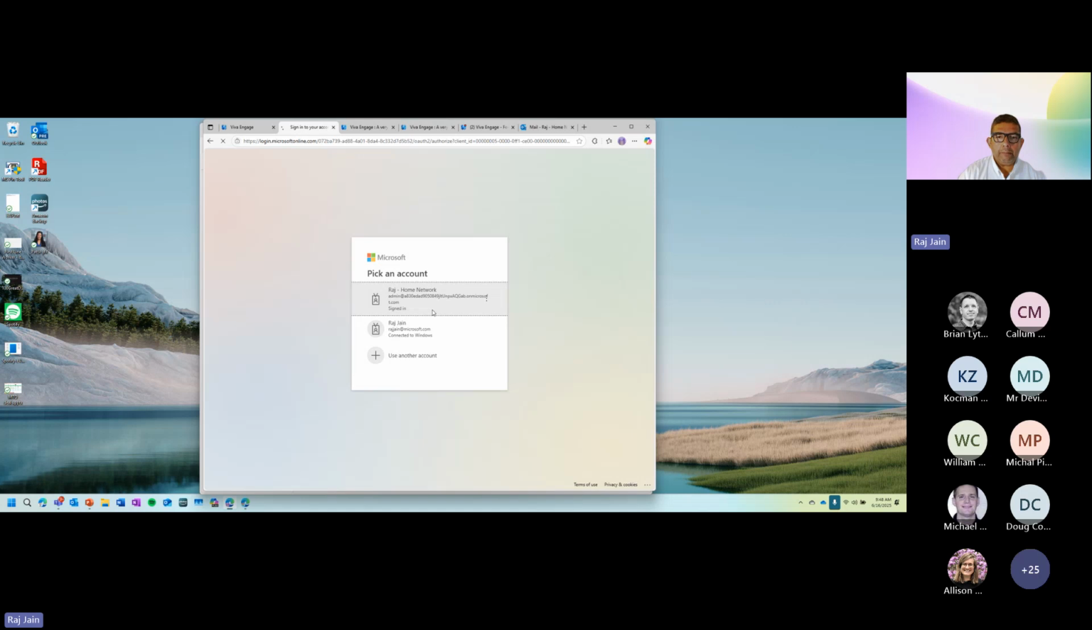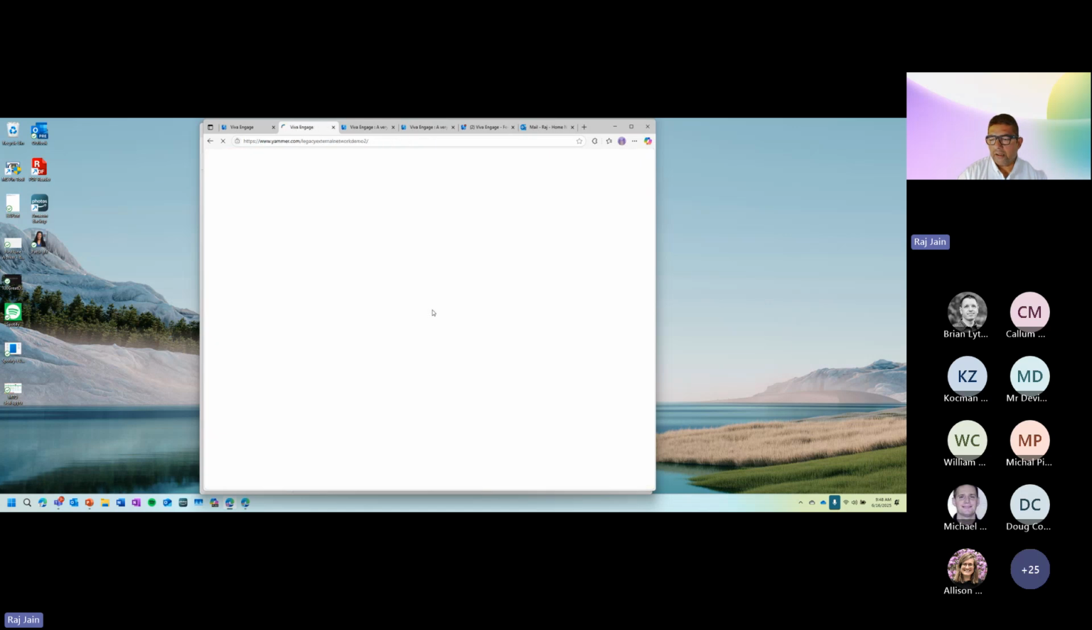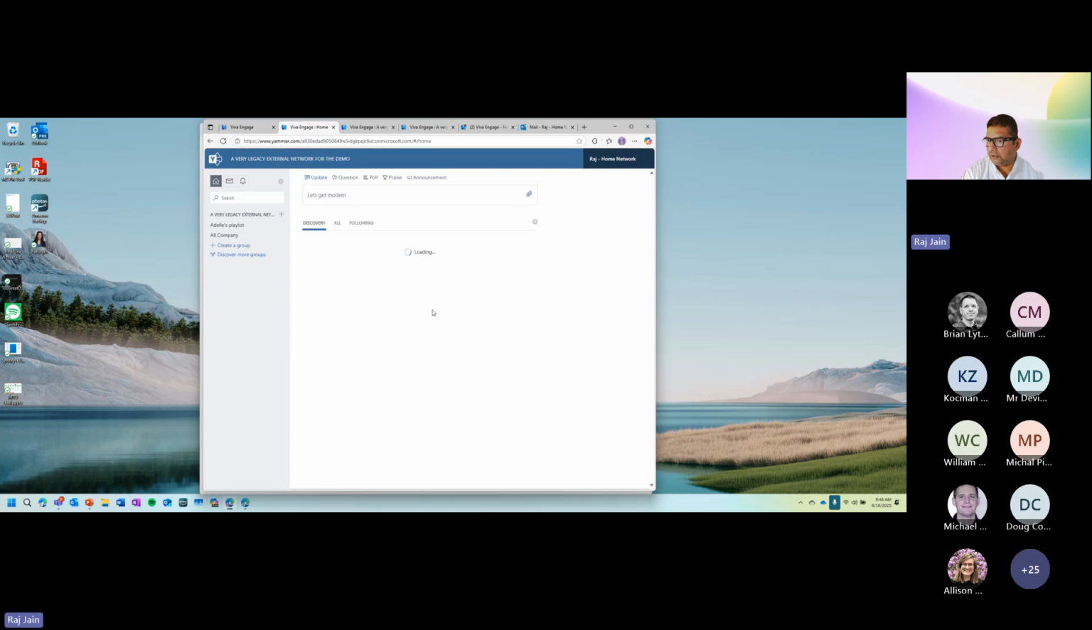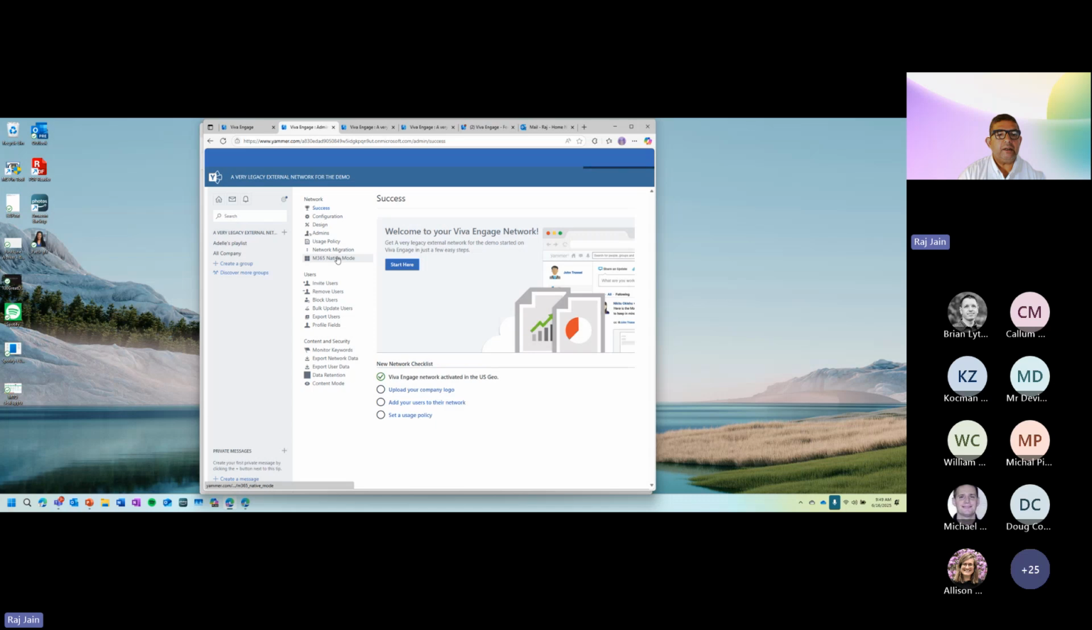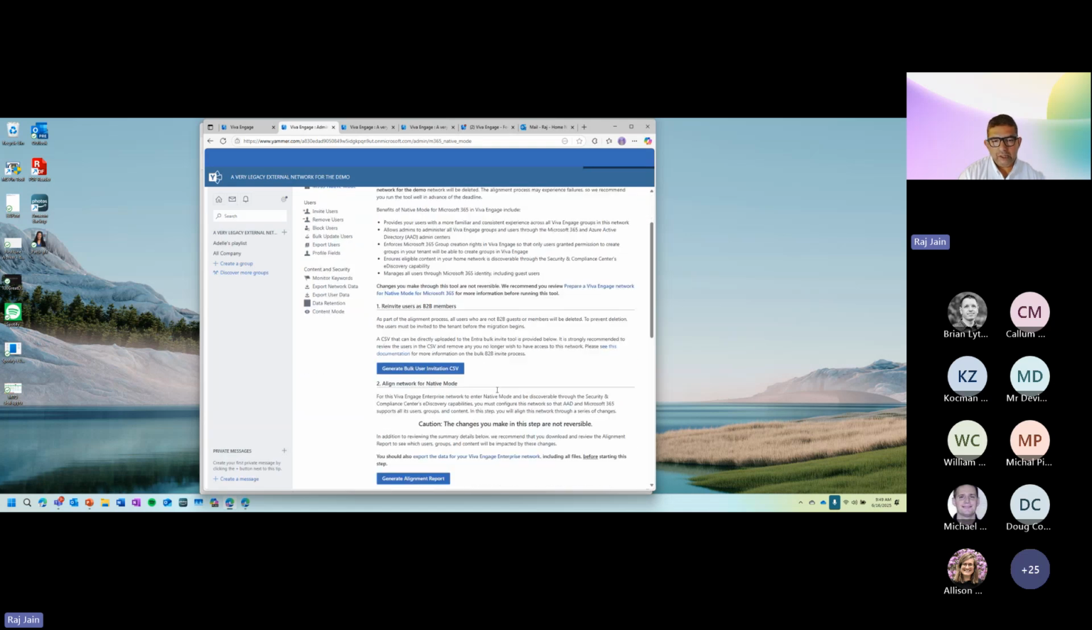So I'm going to log back into this legacy external network of mine. Assuming that I have already added the users and everything else, I can go into admin. From here, you will see that because it is now connected, the external network menu item is now replaced with M365 native mode. So I can kick off the M365 native mode flow from here, and you all are familiar with this.